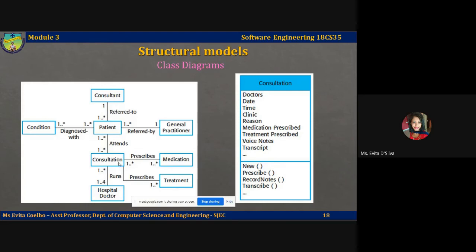A consultation can prescribe multiple medications. A consultation can also prescribe multiple or different types of treatments. A hospital doctor can run multiple consultations. A consultation can be made up of 1 to 4 doctors. That is, a consultation can have a team of 4 doctors, different kinds of specialists based on the condition the patient is diagnosed with. And also, a treatment can be prescribed over a range of multiple consultations. Medications also can be prescribed over a range of multiple consultations.